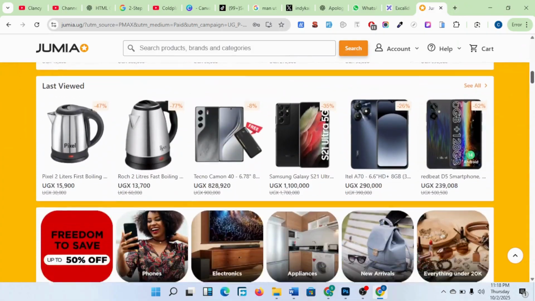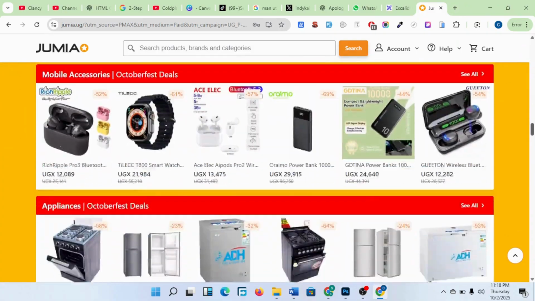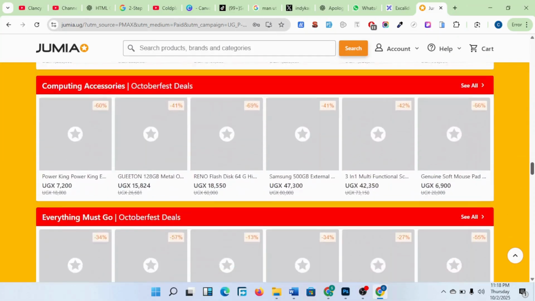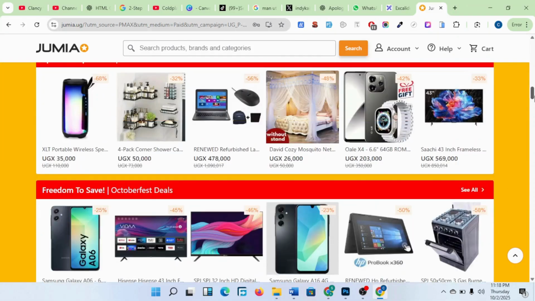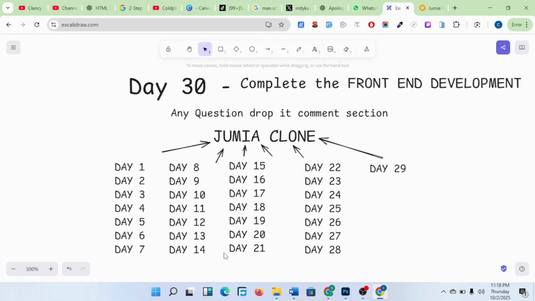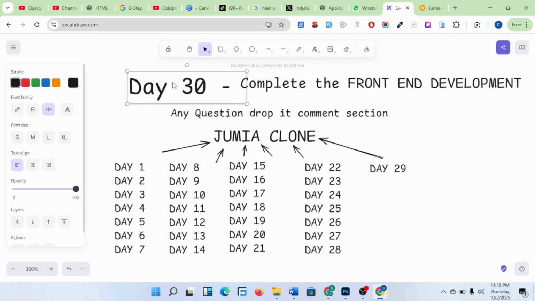Members, you see this? We are going to build this. This is not a walkover, members. So I require someone who has prior knowledge in all these days. Today is day 30 and we are going to complete all our front-end web development today.